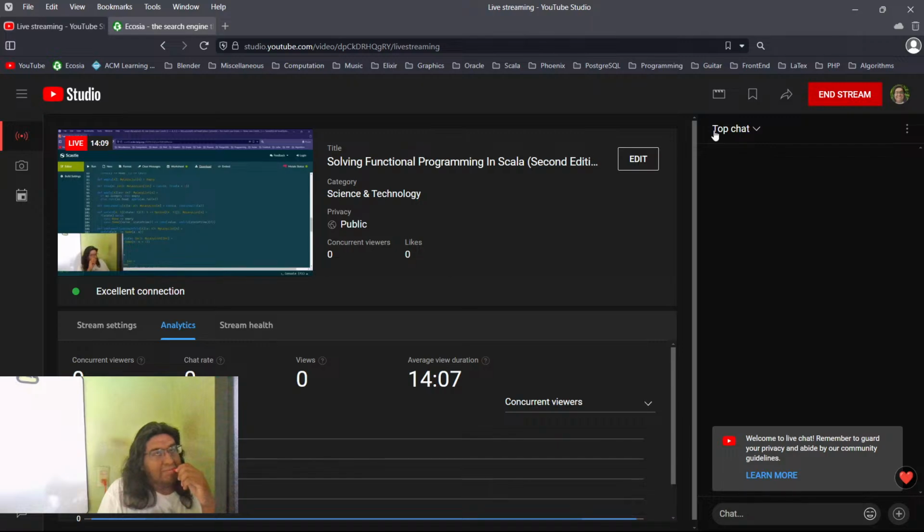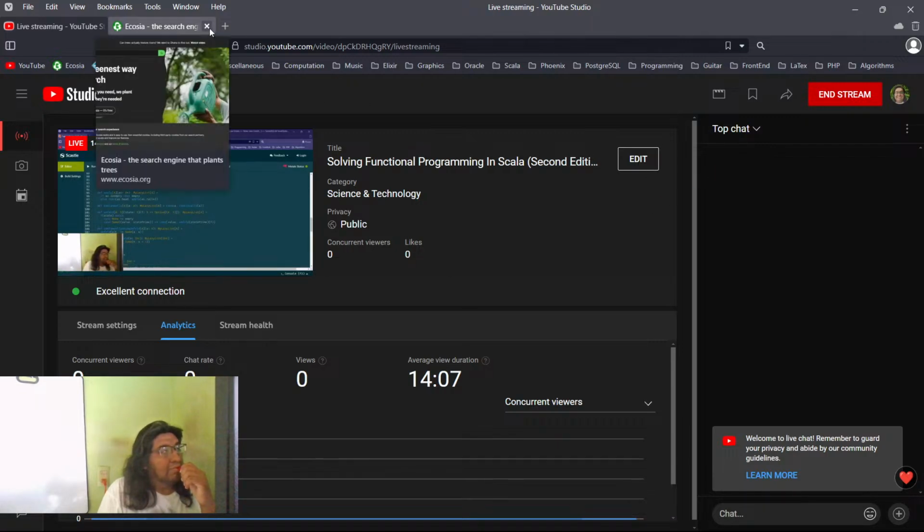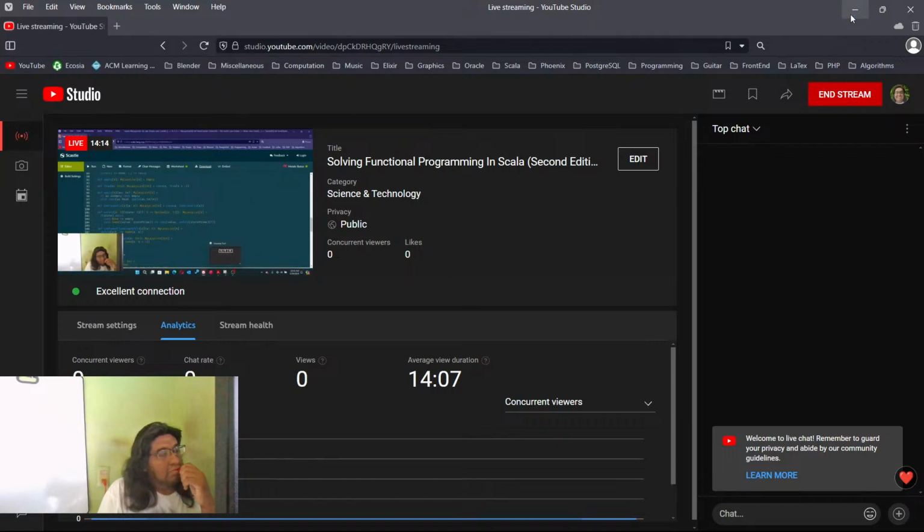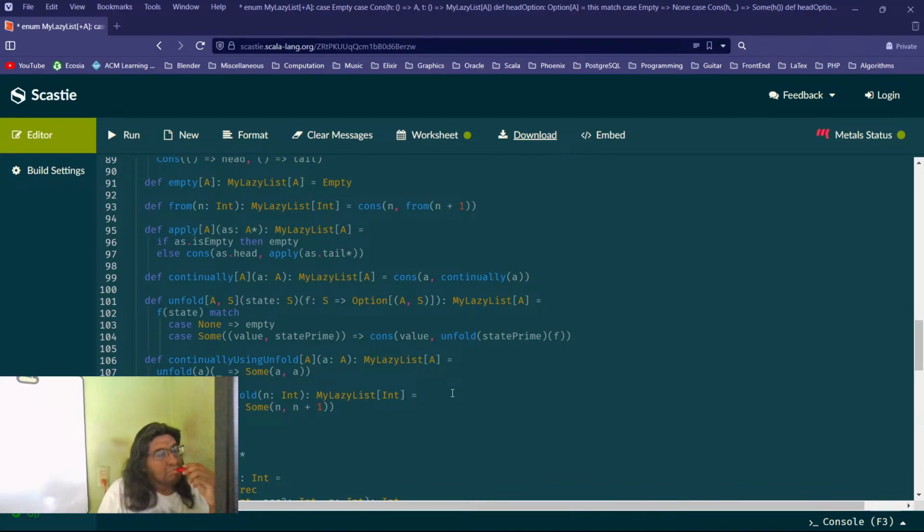Oh my god, 15 minutes. Let's understand. I'm studying this code to have an even more clear idea of this unfold. From gives you my lazy list, a lazy list, but it generates the list.